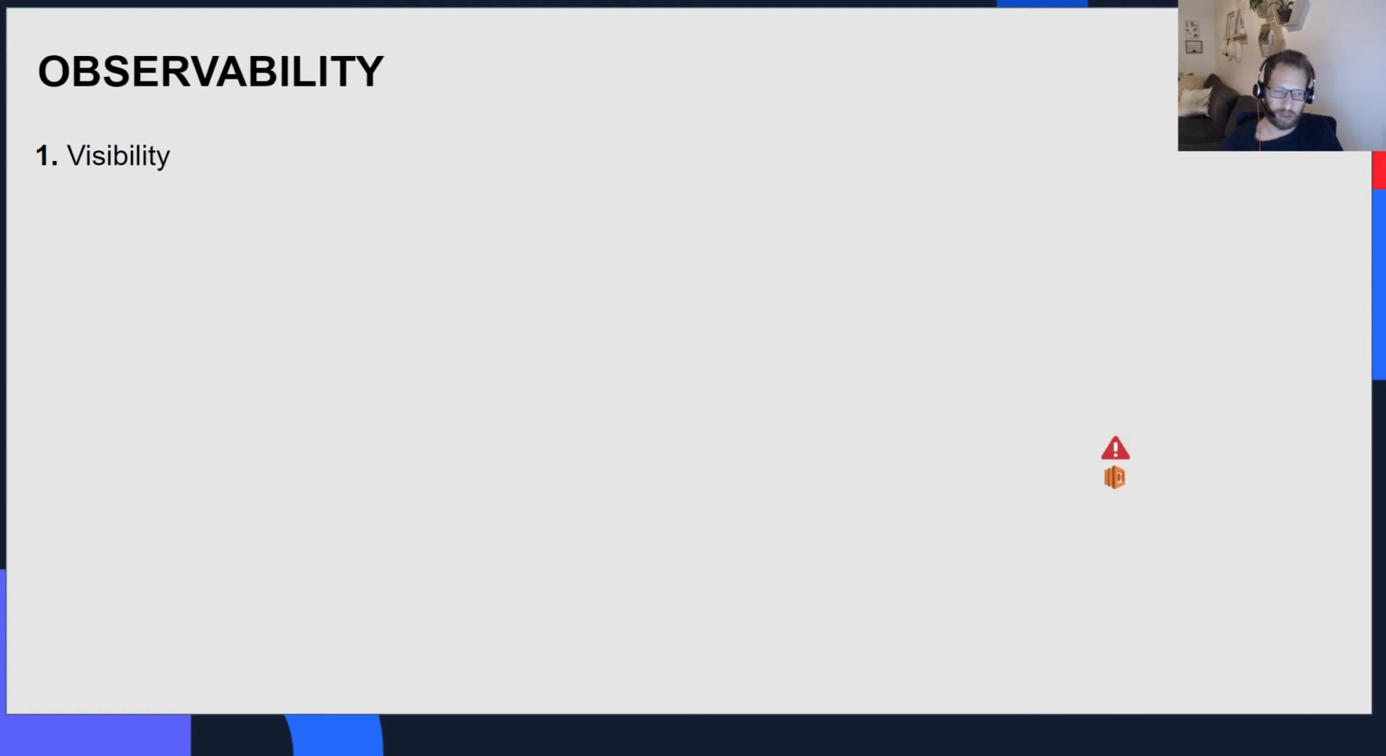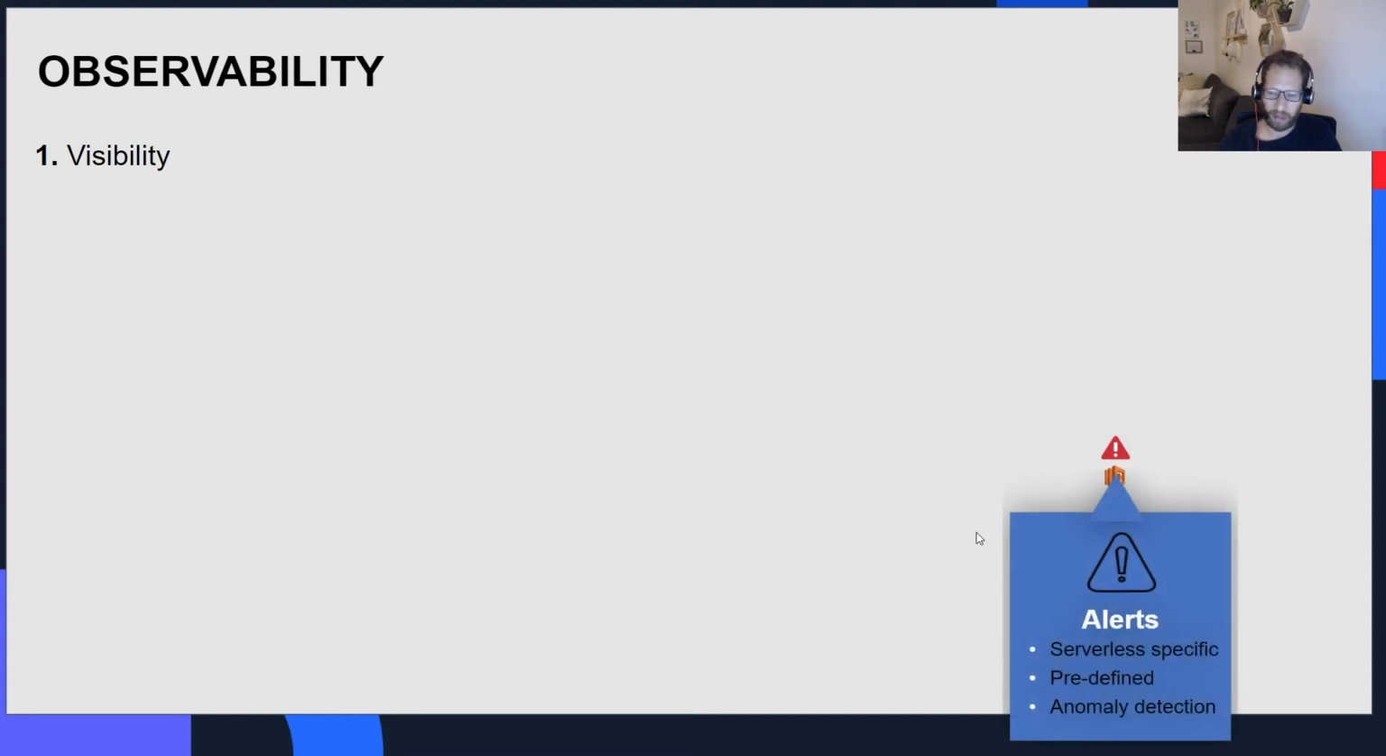That's the first point. So let's suppose I have here a specific service. This is a Lambda that failed. I need to be able to get an alert very specific to that service in order to understand that this service is crossing some threshold that I should be aware of. That's a base point.